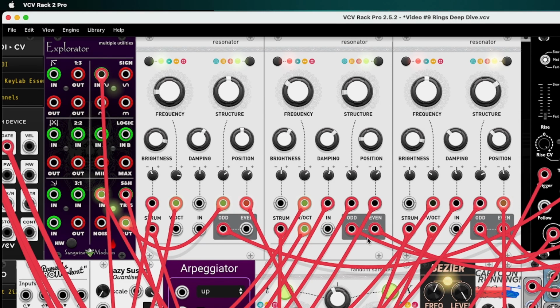To make your odd or even harmonics come out, that's your stereo field actually, but for monophonic, it only comes out of odds, so just to let you know. Also, the cool thing with Rings is its polyphonic ability.